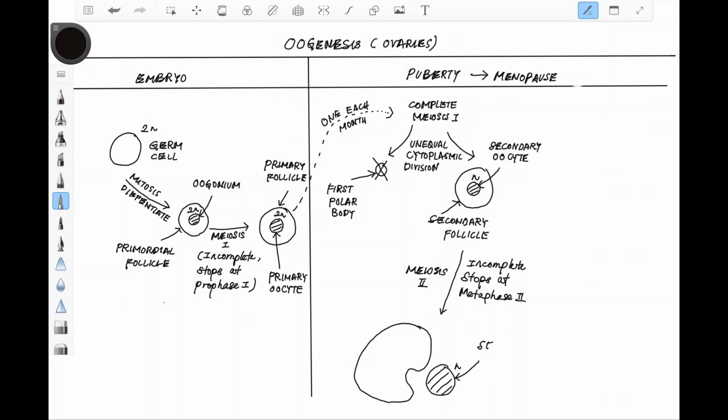This is the secondary oocyte that has been released. And this is where ovulation occurs. The burst secondary follicle will itself transform into a corpus luteum. This corpus luteum continues to remain inside the ovary.